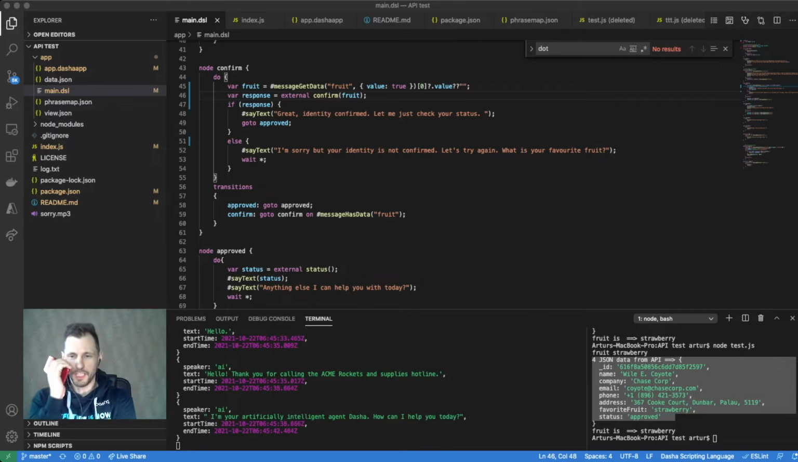Yeah, I've been chasing this Roadrunner for years now, and I put in an application for some rockets. I'd like to know what the status of my Acme Rockets applications is.